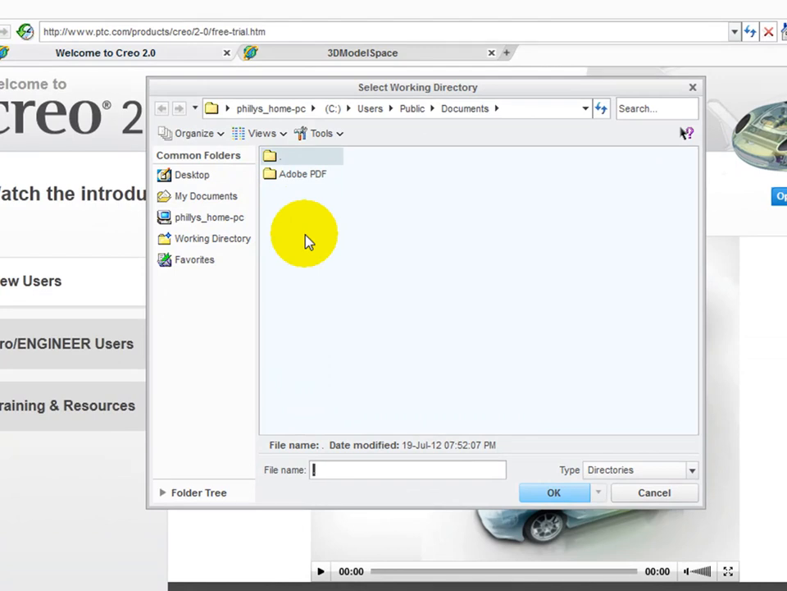Now you will need to set the working directory into the shared area, which is probably best done by using the folder tree and then navigating your way to the shared area. I'm going to create a part on the desktop. Select desktop. Then I've made myself a folder called press plate. Double click it and just say OK to it.